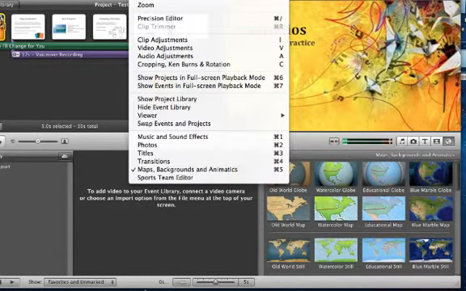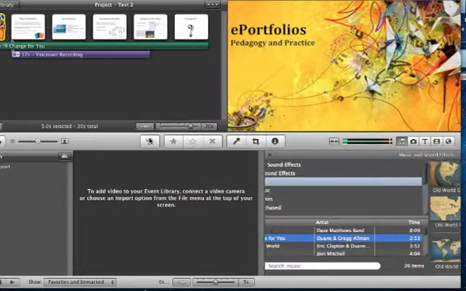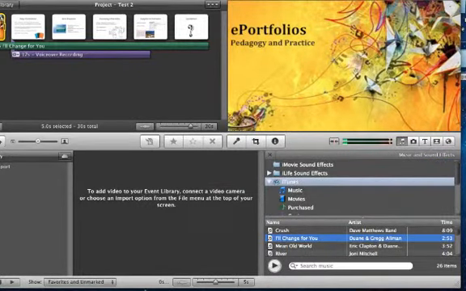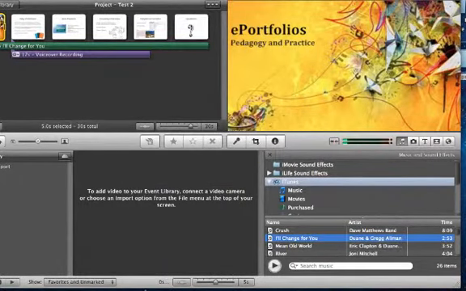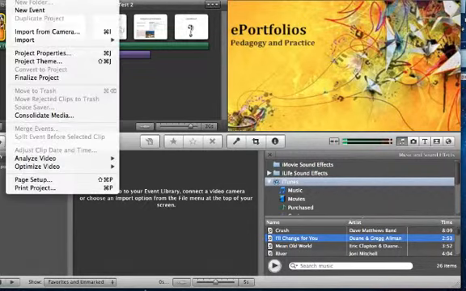You can also come back up to Window and figure out what you want your background to be. There's all kinds of things you can do with the music and sound effects. You can also get there from the Window button. So what I'm going to recommend is that you just play around with this and see how you want your movie to look. Lastly, what you want to do is finalize the project.